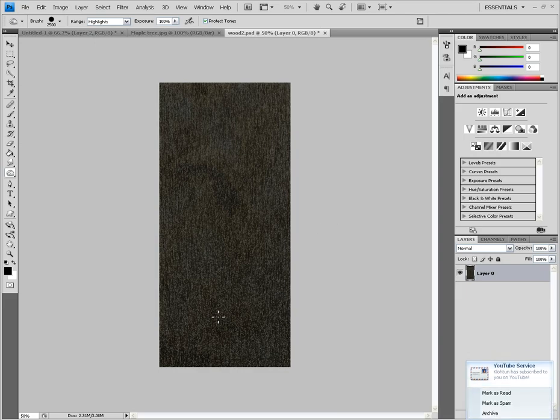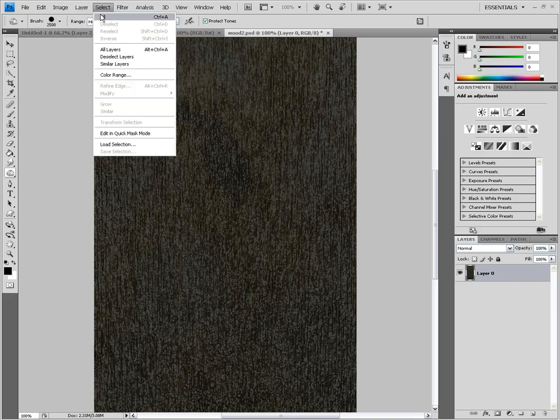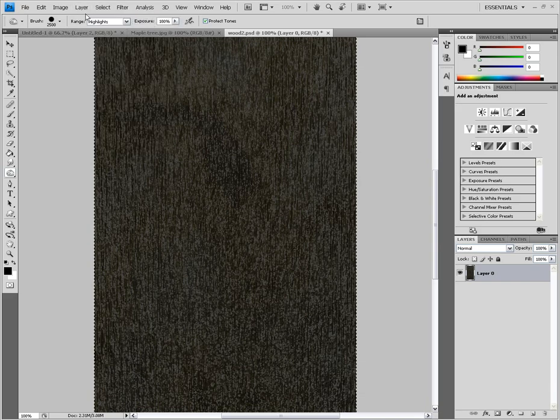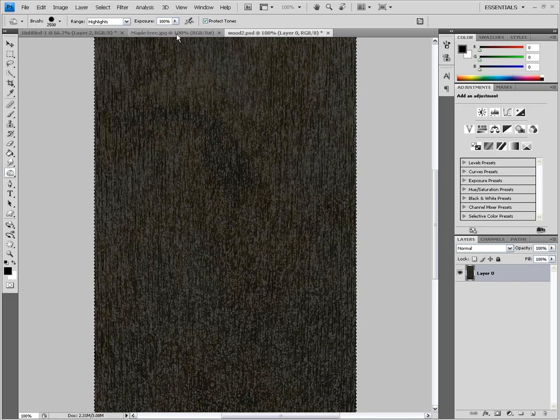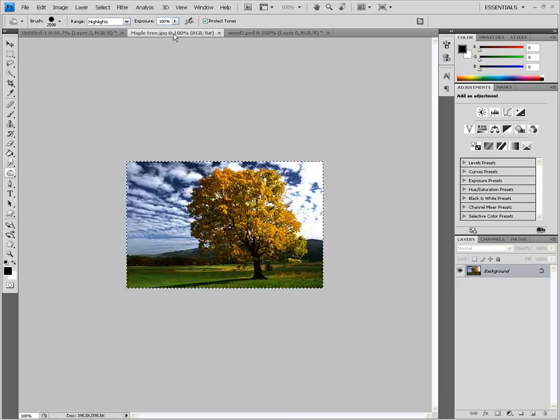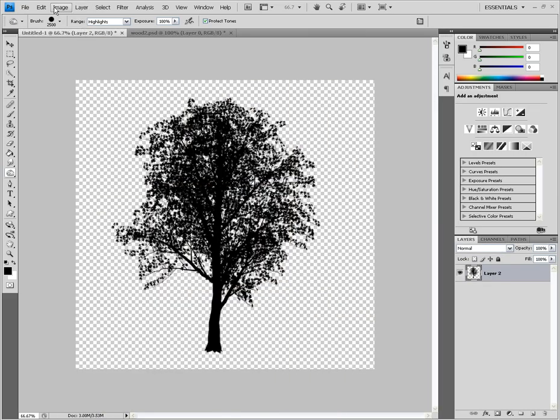See, now it's starting to look like bark. So if you zoom in, you can see it looks like bark. So that's good enough for now. So what we're going to do is we're going to select the whole thing by hitting Select and All, or hit Control A, and then we're going to copy Merged, or you could just use Copy since it's only one layer. Go back over to your tree, not that tree, this tree, and you're going to paste it.